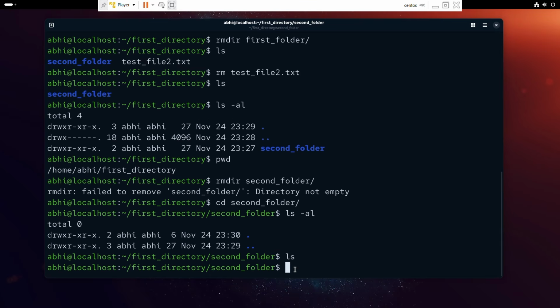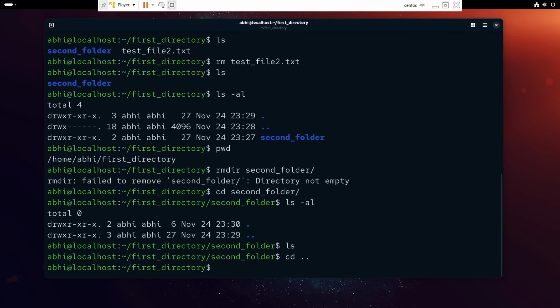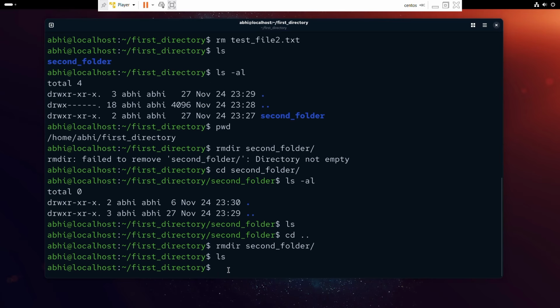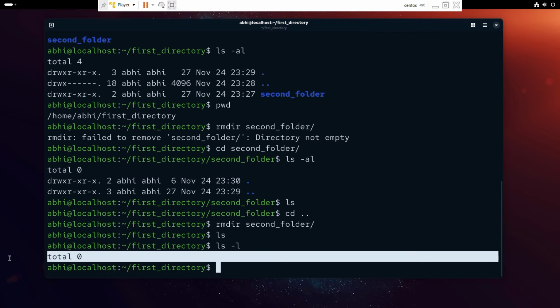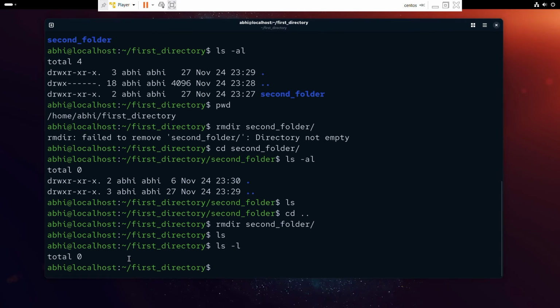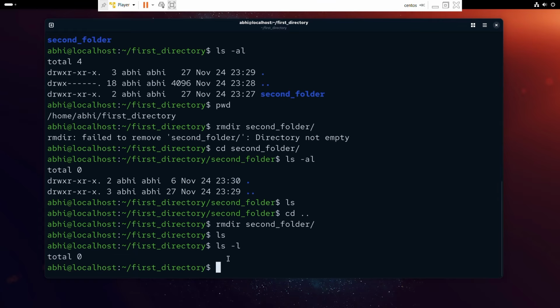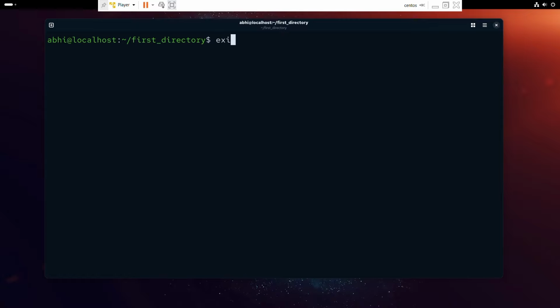Okay, now I'll come back and delete the second folder. Now I'll do ls in the first directory and see there are no folders. If I do ls -l, total 0, you can see there are no folders or directories inside this first directory. Now I'll show you the clear command which is used to clear the screen, and the exit command which is used to exit this terminal.